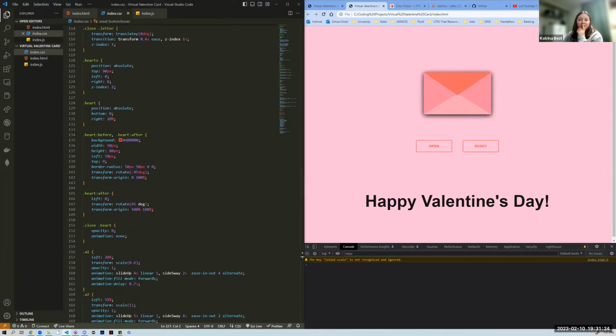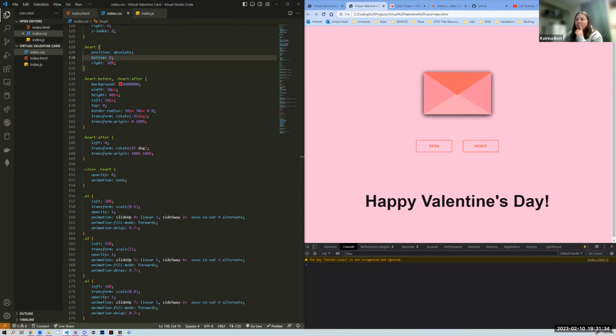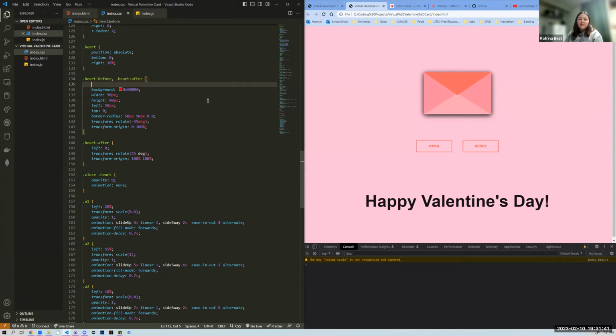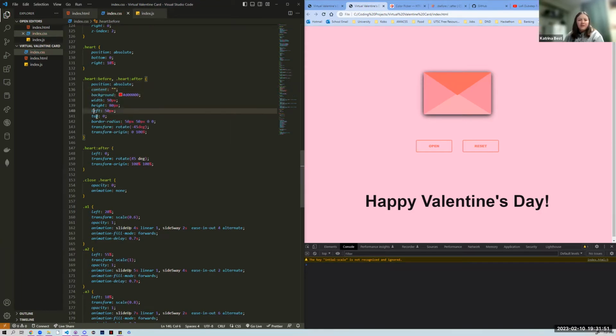Okay, let me just look at my notes. We have this, we have that. For before, after, okay, I might have forgotten a couple of things here. So for this, we're going to create the position is absolute, and we're also going to add the content is empty. We have left, top, width, height, border radius, transform. Let's try refreshing.